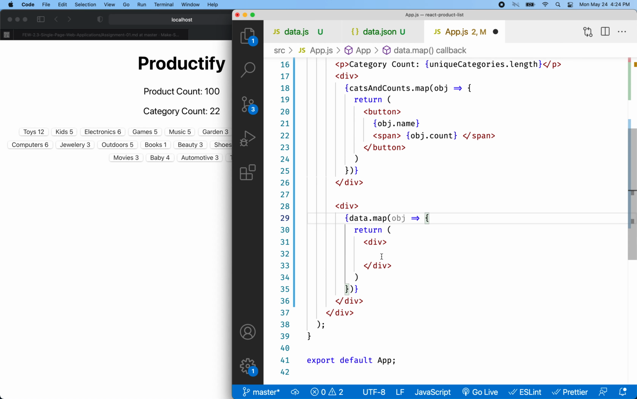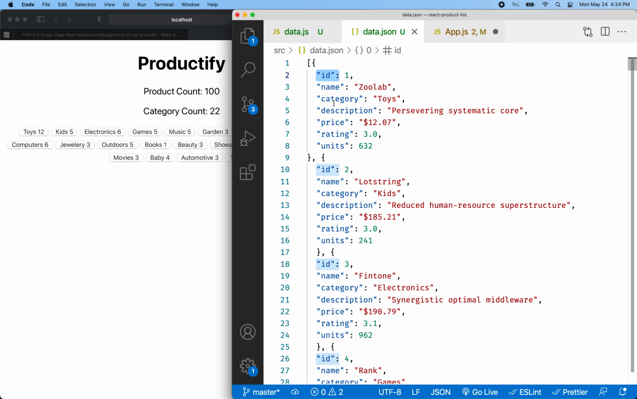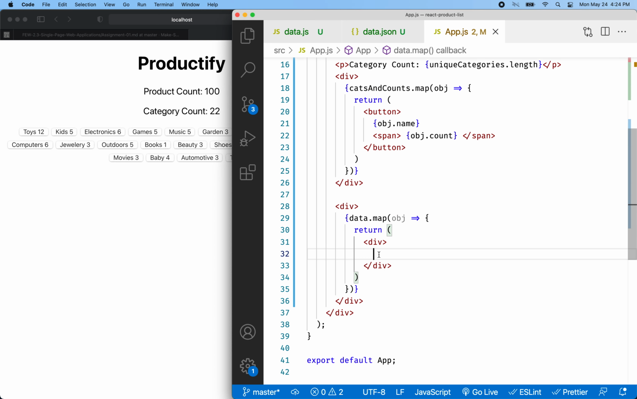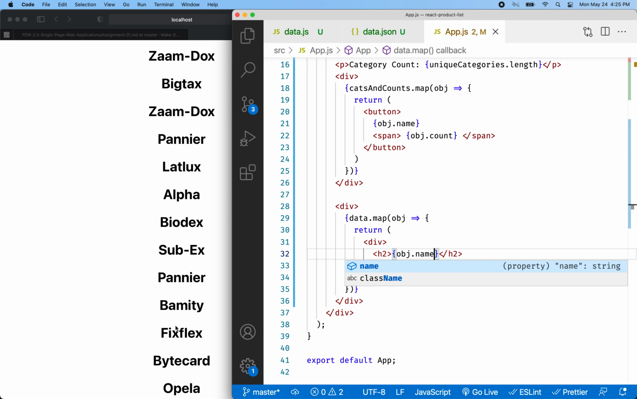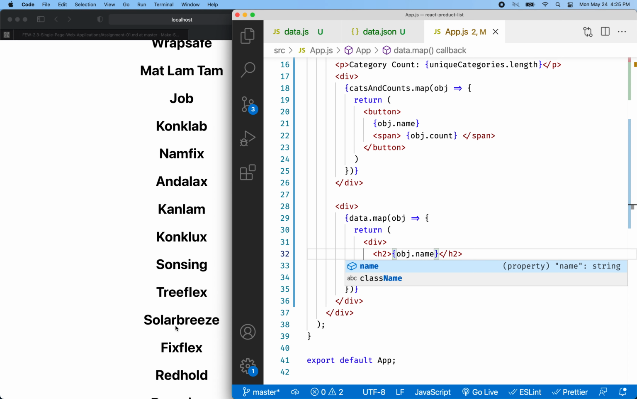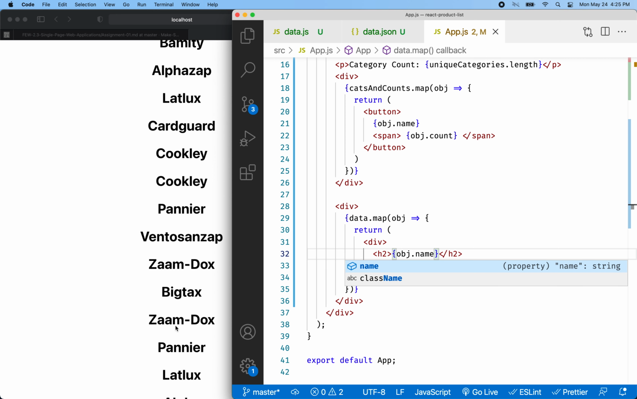So that's working pretty good, but now we need to display something. Remember we had name, category, description, price, rating, and units to work with. So let's do something with that. Maybe every product will have an H2 as the title, okay? And I'll use the curly braces, and we'll say object.name. Okay, so now there's the list of all my 100 product names. That doesn't look too bad. Yeah, it looks like about 100.